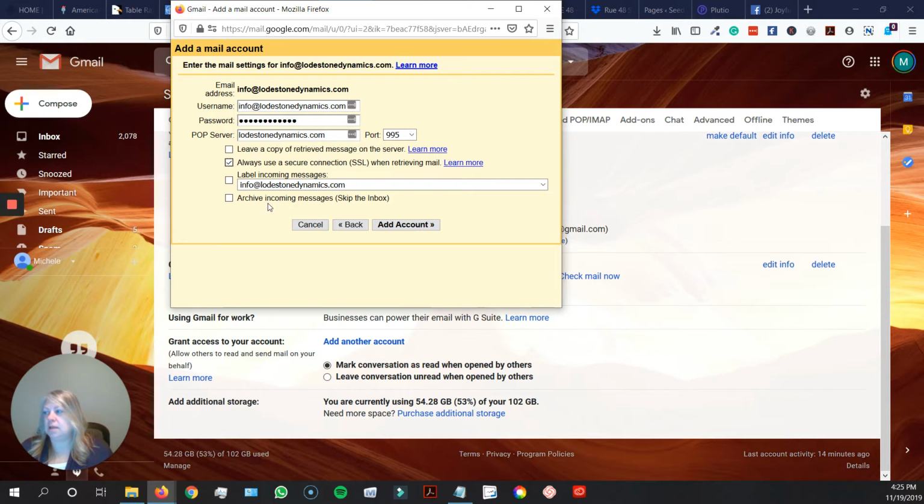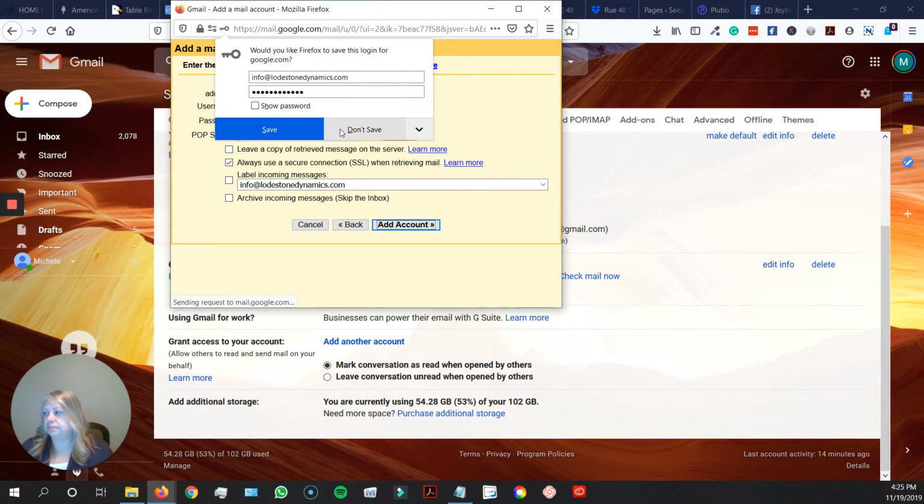And the last one is archive incoming messages to skip the inbox. Generally, you don't want to skip the inbox. You just want your emails to show up in your inbox so that you have one place where you can deal with all of your emails instead of having to go to multiple locations. The next step is to add the account.